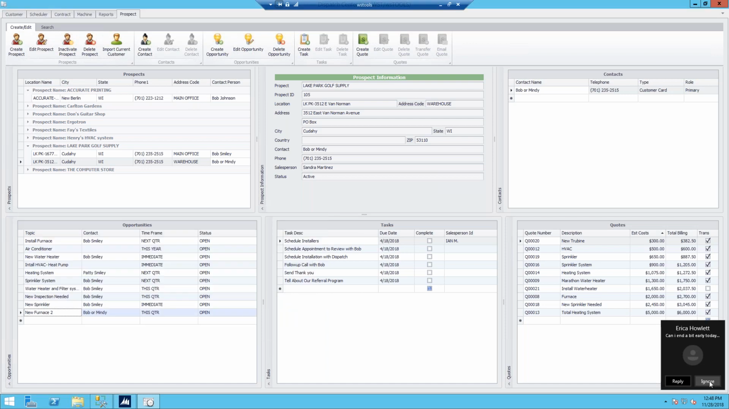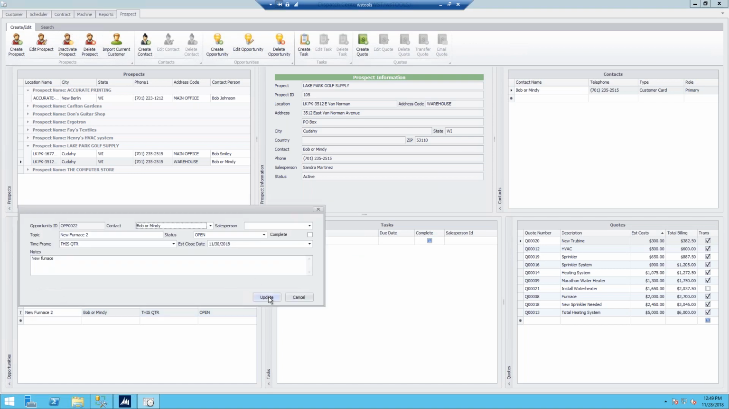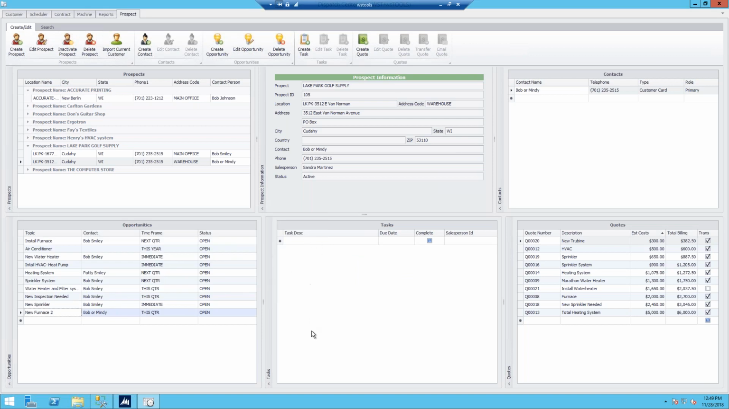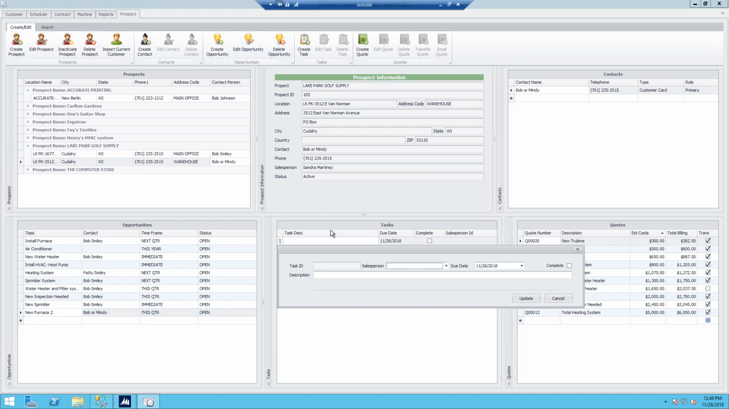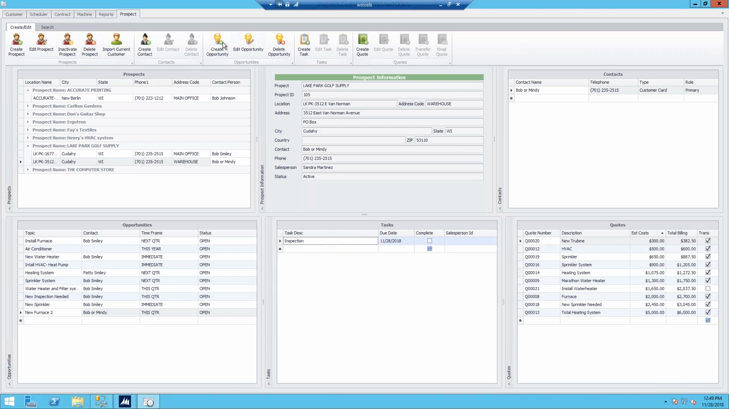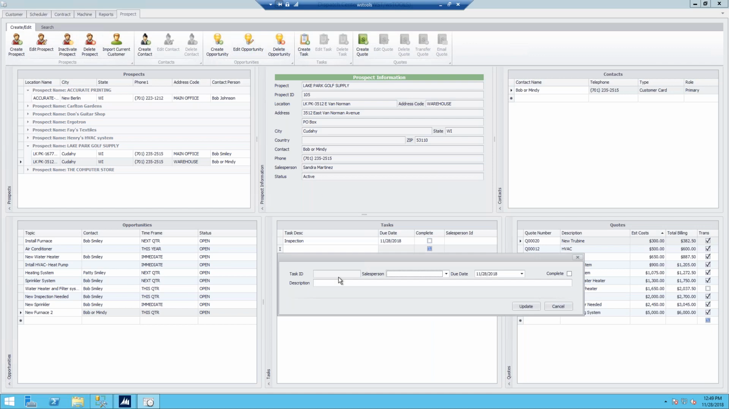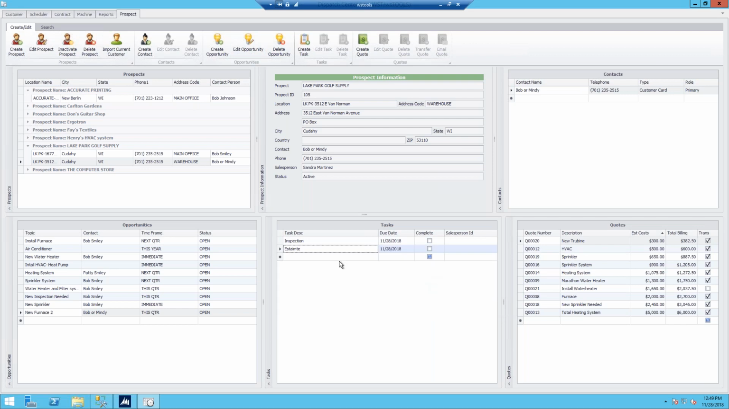We'll say okay there. And at the same time, now you can see there's my new furnace. If I double click, I'm going to be able to add in more information here. At the same time, I can add a task list for that new furnace. So I know I'm going to have to add in for that one specifically, some additional things. I need to have an inspection, an estimate, all those things I need, and I want to make sure that I'm getting done and completing.